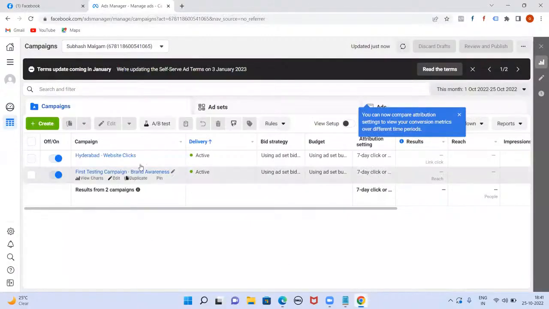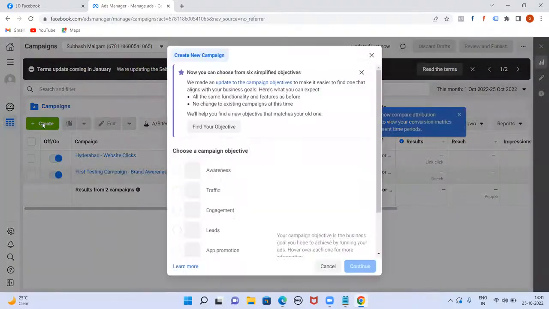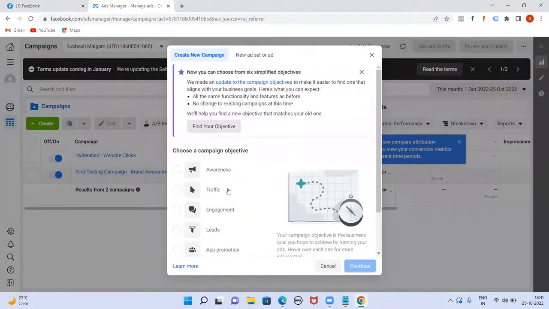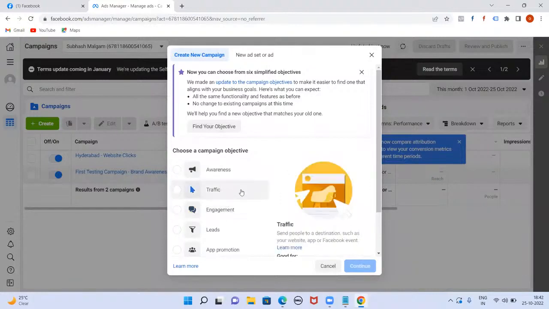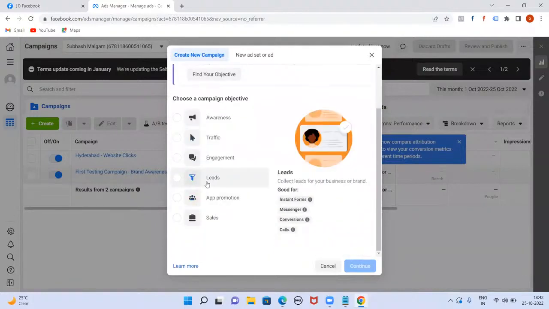It's pretty similar, same as this, but one extra layer will be there. By the time of creating an ad, one more option will come. So let me show you. Create. This is not awareness, traffic, or engagement. Directly, this is a lead ad. Here, lead means, on the right side, you can see instant forms, messenger, conversion, calls. We'll go for instant forms.